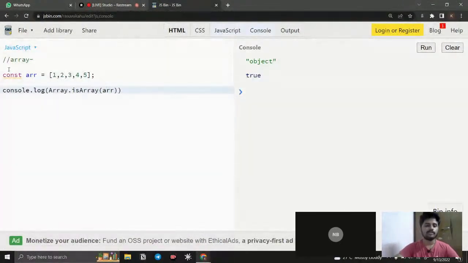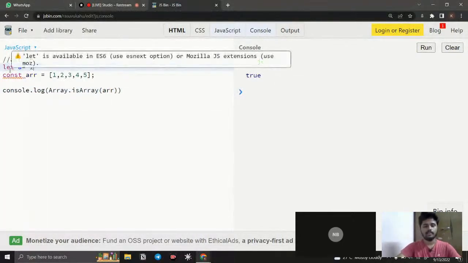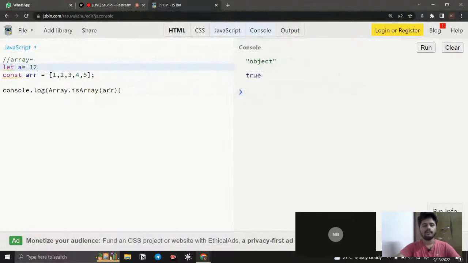So if I give something like a equal to 12, this is not an array, right? So if I say a, it is going to return false. So if you want to run a particular task based on whether it is an array, then you can use this Array.isArray method.